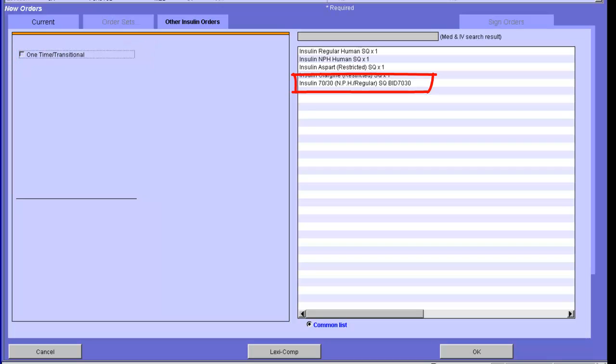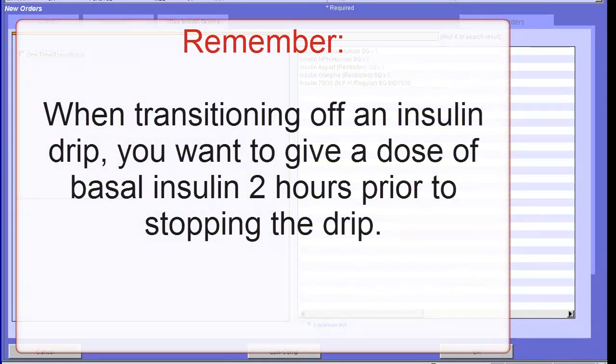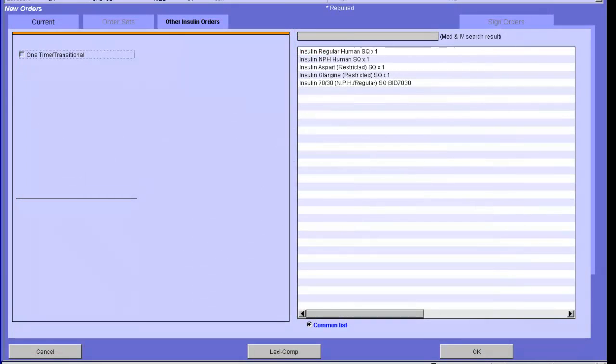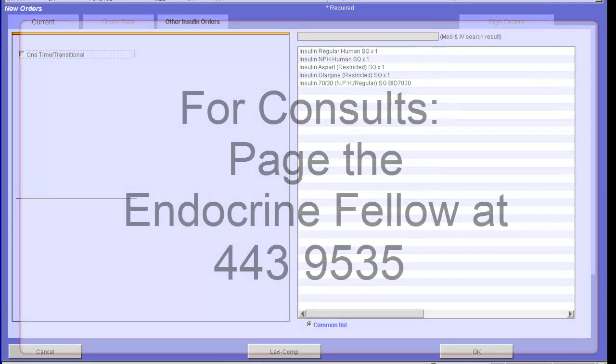One-time insulin is useful when transitioning patients off an insulin drip, when a finger stick is out of range requiring a custom dose, or any time you want to make an exception to an already prescribed dose. Remember that when transitioning off an insulin drip, you'll want to give a dose of basal insulin 2 hours prior to stopping the drip. Insulin 70/30 is often inappropriate for inpatient use in all but the most stable patients, so consider transitioning these patients to separate NPH and regular components.